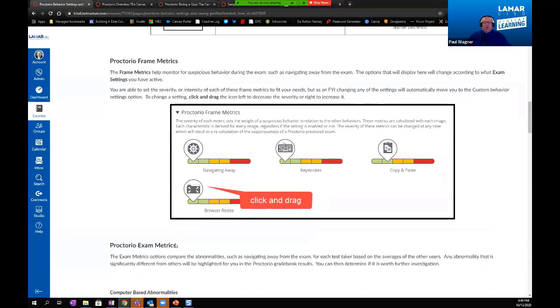Below the settings are what they call frame metrics. And what is shown here will depend on what exam settings you had set up to start with, and what exam metrics you have chosen as well. But these are slide rules. And the more to the green that you have, the less Proctorio is going to necessarily care about the student doing that, or it doesn't pay as much attention. The more you drag it to the right, the more intently they look at these things to see if something is happening that shouldn't be, okay?